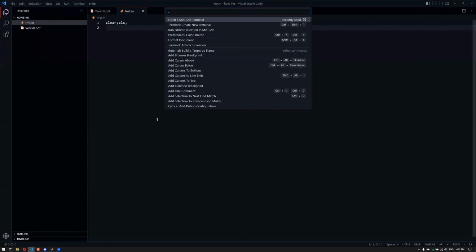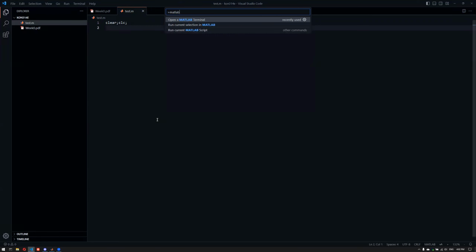Now, once you've downloaded and set up everything, there are three different options to run Matlab sessions here. One of them is to open the Matlab terminal, which I use most of the time. There is also run current Matlab script, which corresponds to F5 in Matlab, and then also a selection that you can run in Matlab, but I like to use this one here.